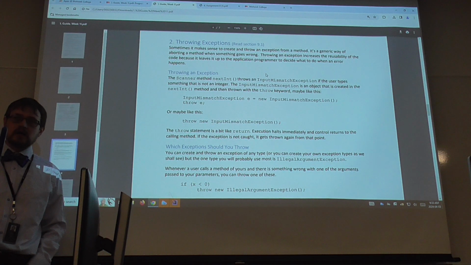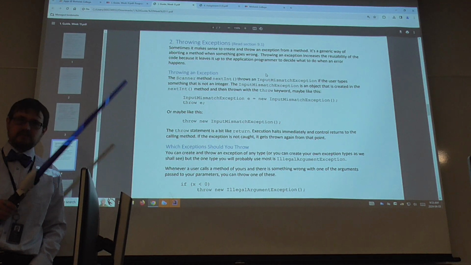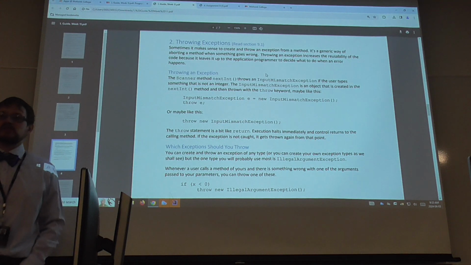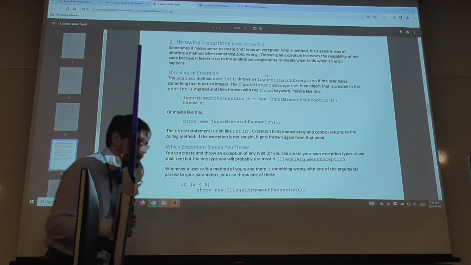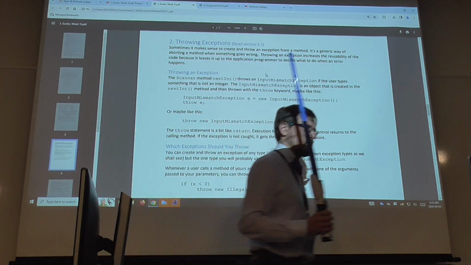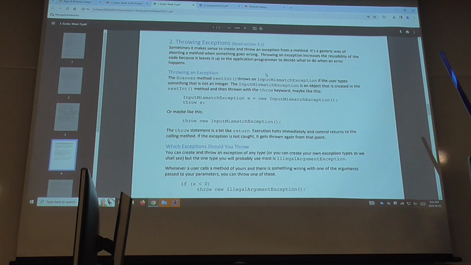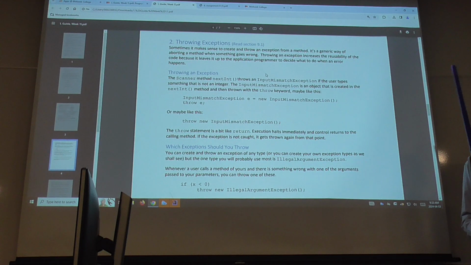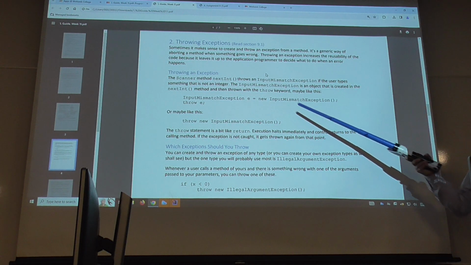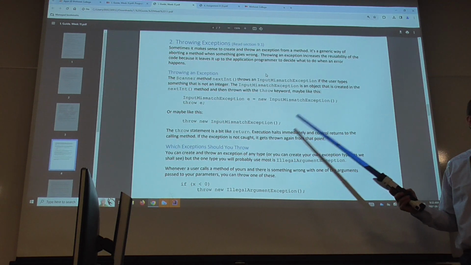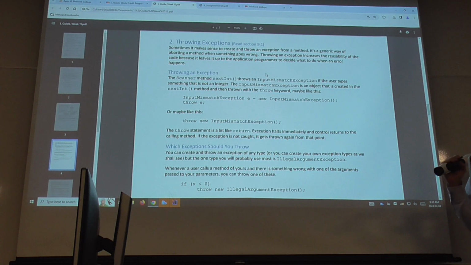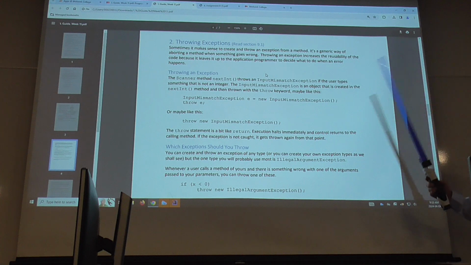Exceptions are objects, just like everything else in Java is an object, because Java is an object-oriented language. Even primitives are objects if you squint at them. We create an exception in the same way that we create any other object.